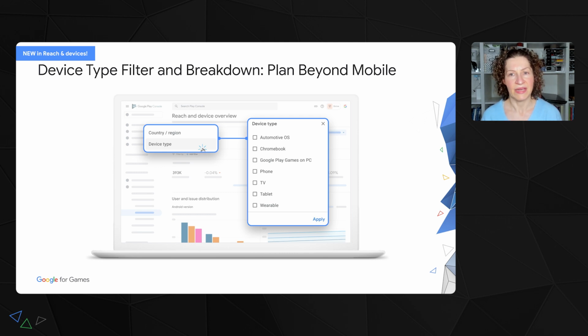In addition to editing metrics, you can now also see your install, revenue, and issue metrics broken out by device type. You can also use filters to focus on a single device type at a time. This is part of our broader efforts to help developers to build, publish, and manage their apps across different platforms, aligned with Google's Better Together initiative. And of course, if you're interested in reaching players beyond mobile, you'll see that Reach and Devices allows you to understand and plan for Google Play Games on PC, which you may have heard announced today.